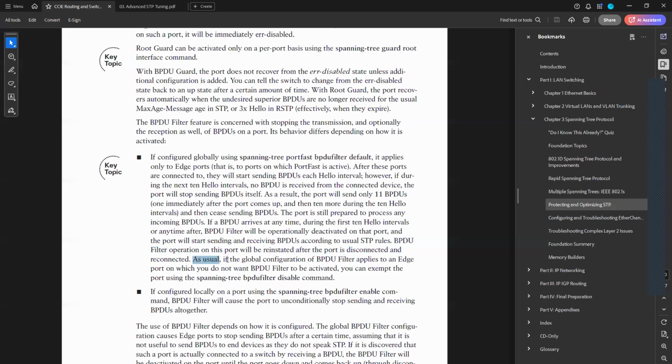As usual, if the global configuration of BPDU filter applies to an edge port on which you do not want BPDU filter to be activated, you can configure the port using spanning-tree bpdufilter disable. That means global mode will enable your BPDU filter on all the ports. But if you want a specific port not to be enabled with the BPDU filter, you can manually give this command on that particular port.